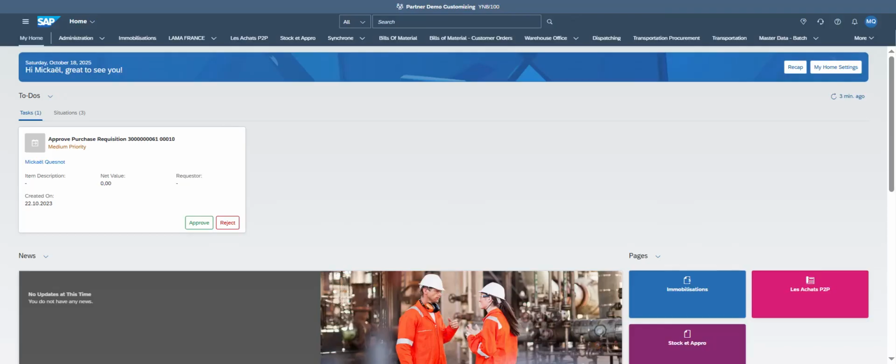Invoice entry without purchase order. In this activity, you enter a supplier invoice without reference to a purchase order. Payment is made in local currency, or you can pay the invoice in a foreign currency.